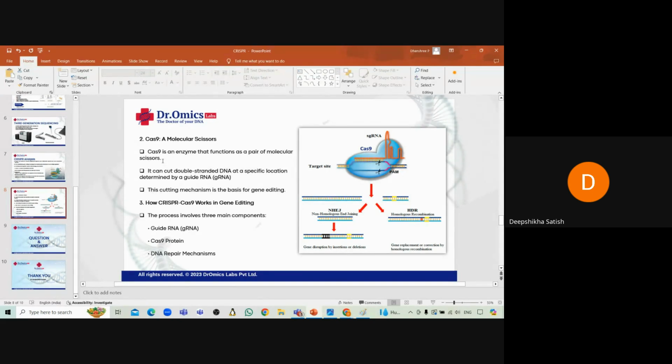Next is another thing you need to focus on, the guide RNA. Basically, the guide RNA is a synthetic RNA molecule designed to match the target DNA. It is designed as per the target DNA sequence where we want to cut. It directs the Cas9 protein to a specific location in the genome that needs to be edited.